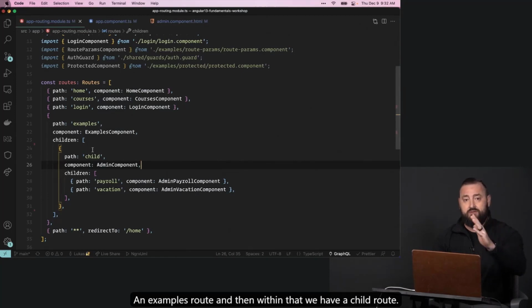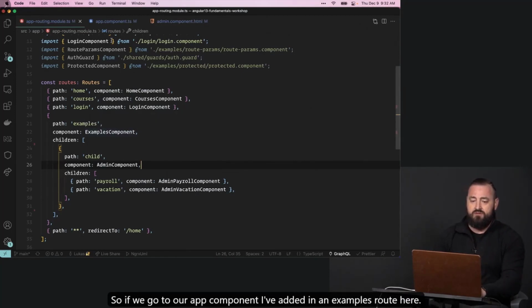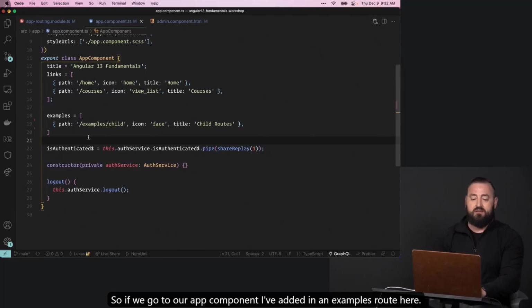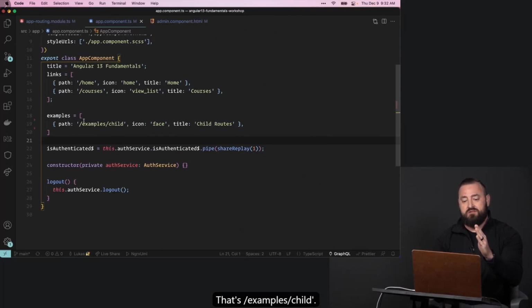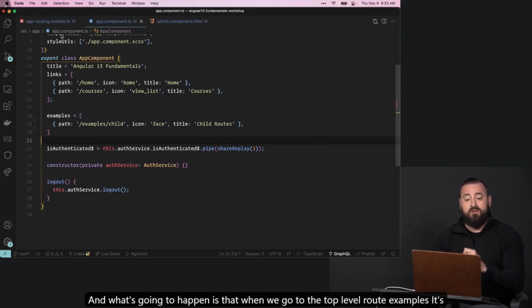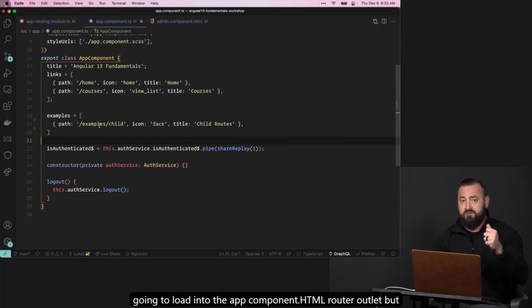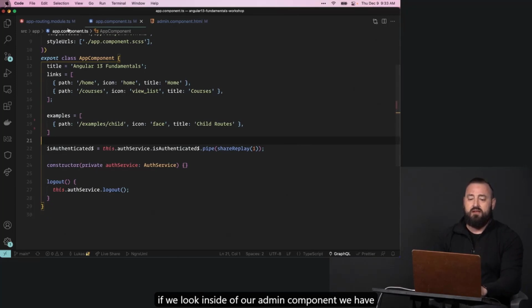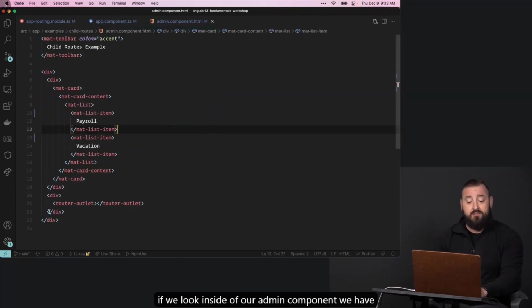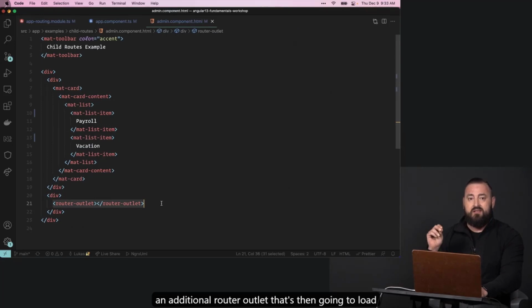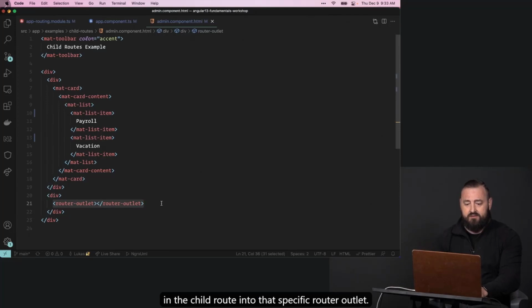So now we have an examples route, and then within that we have a child route. If we go to our app component, I've added in an examples route here that's /examples/child. When we go to the top level route examples, it's going to load into the app component.html router outlet. But if we look inside of our admin component, we have an additional router outlet that's then going to load in the child route into that specific router outlet.